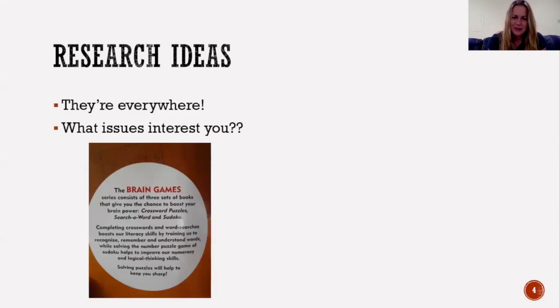This is the back of my Sudoku book. Take a look at this statement right down here. The number puzzle game of Sudokus helps to improve our numeracy and logical thinking skills. Solving puzzles will help keep you sharp. Well, maybe you'll wonder, is this really true for everybody? Is this true for you as a typically developing, healthy young adult? Most of you fall into that category. Maybe doing Sudokus has a different effect for children who are just learning how to do math versus adults who are at risk for developing Alzheimer's. So all of these could potentially be questions that you want to address for your research proposal.